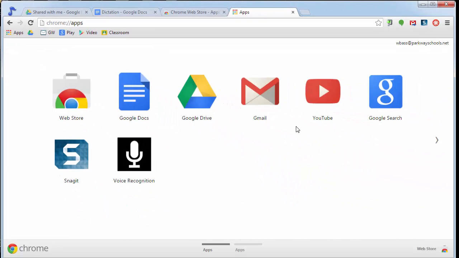Now, I already have the voice recognition app installed, but what I want to show you is where you go about getting that and how you can install that. First of all, one thing you do need to know is that if you're in a Google Apps environment, it depends on how this is set up as to whether or not kids will be able to use it. Regardless, they can still use this same approach, they just may have to go about it a different way. This is what I would suggest if you're going to be using it on a regular basis.